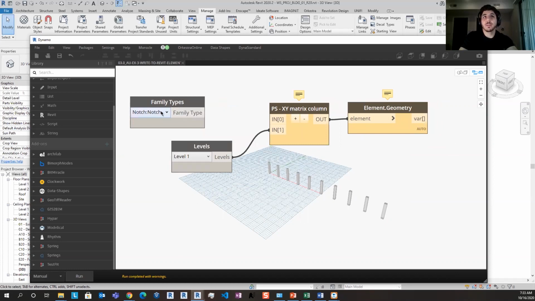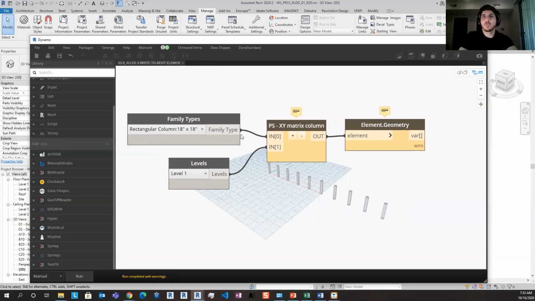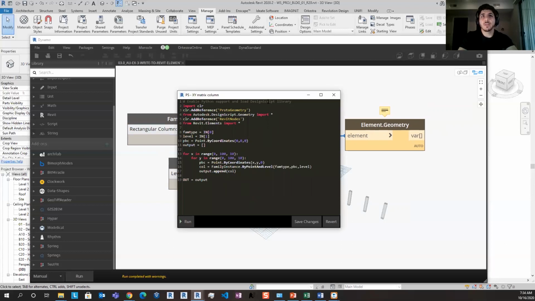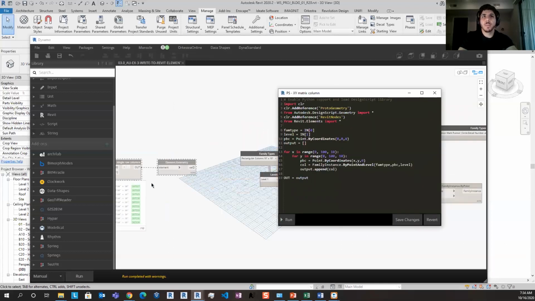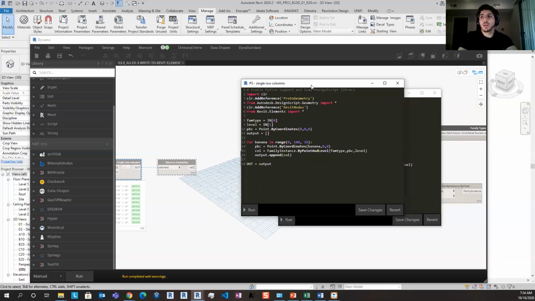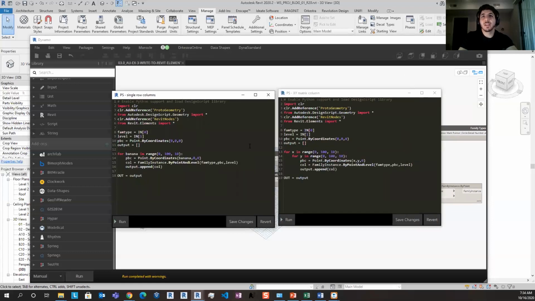I have an XY matrix. Same thing. I go to my favorite column, put it in, so it doesn't give me this error again, because it's like, I have no idea what you want me to do because you didn't get an input, that kind of warning. And I'm going to do another comparison one more time. So what do we do this time? It's actually very similar. Input family type, input level, point by coordinates 0, 0, 0.